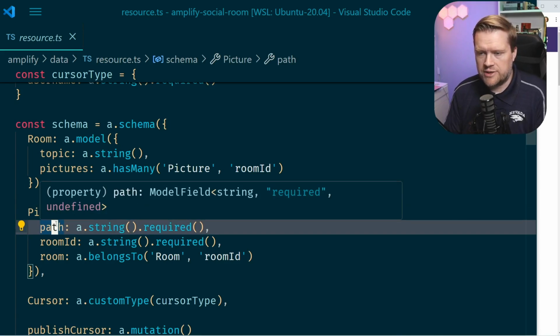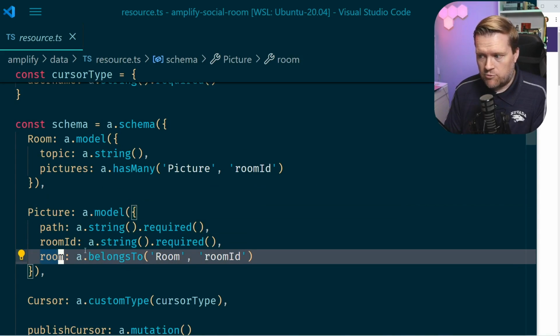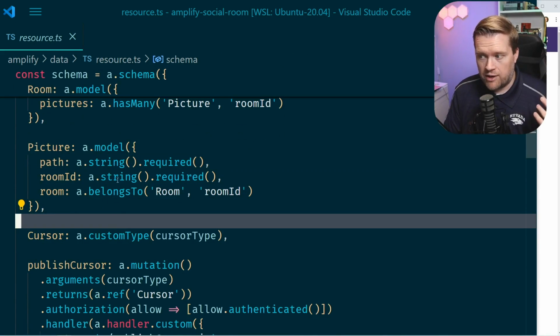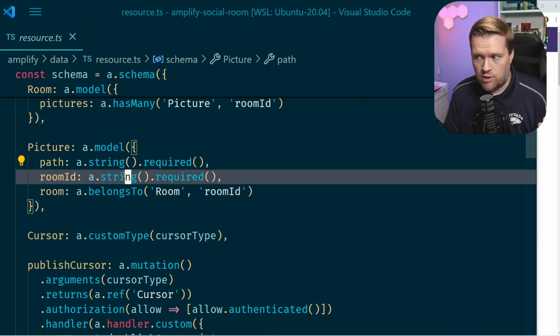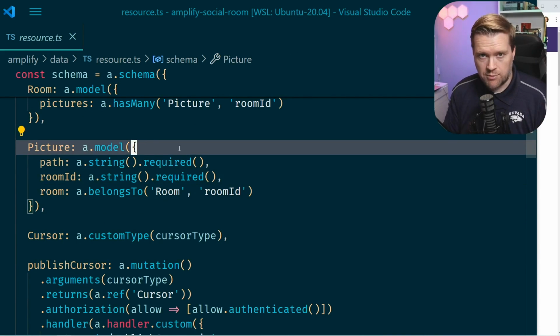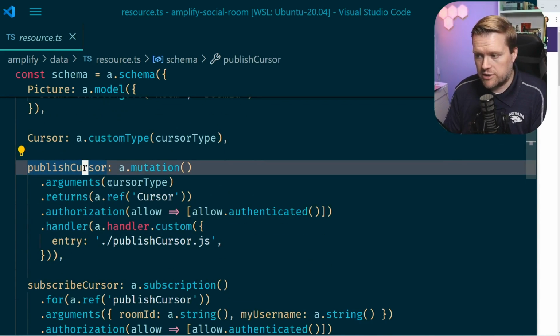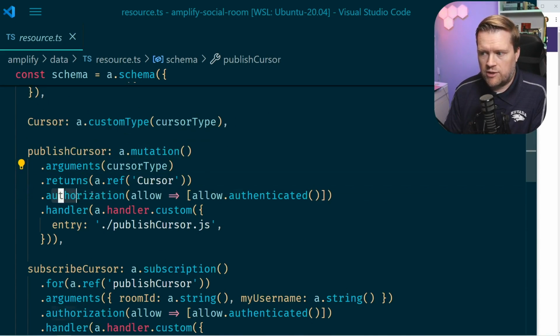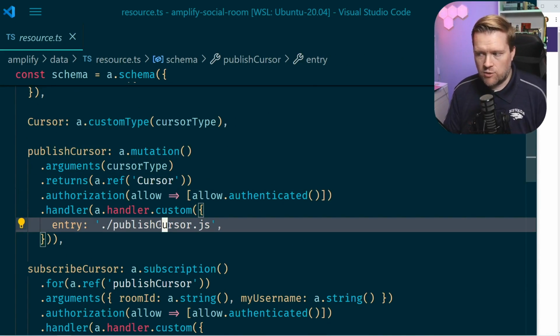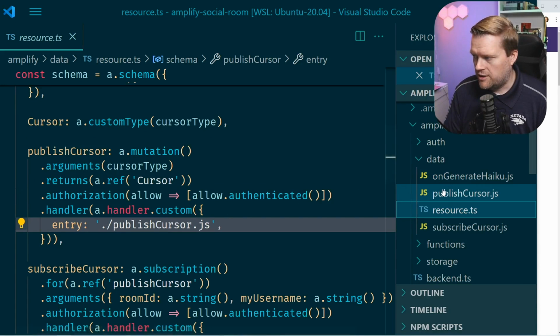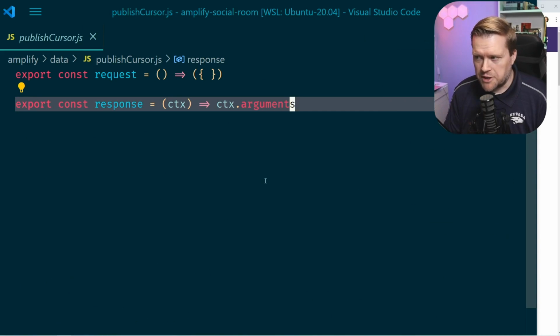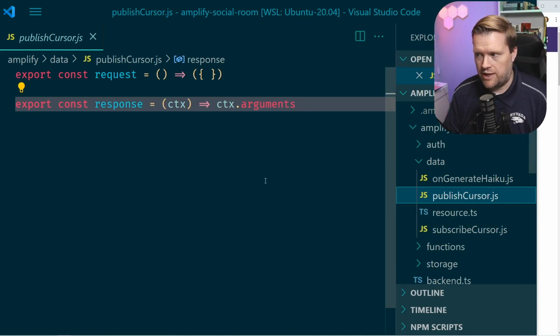And then we have these different fields called path, room ID, and room. And we can also set what they are. In this case, it's a string, it's required. If you've used other validation libraries, this may look familiar to you. We also have this publish cursor, which is a custom mutation that you can create. We also can add authorization rules. And this is going to something called publish cursor. And if we look inside here, it's not much to look at, but this is using a JavaScript resolver to do everything. And you can configure this the way you like.